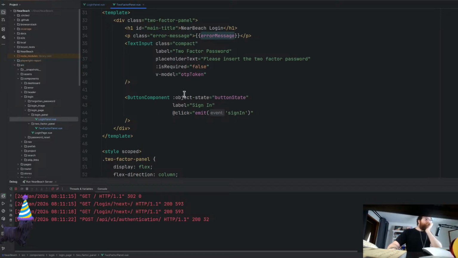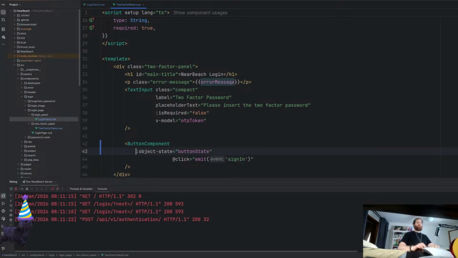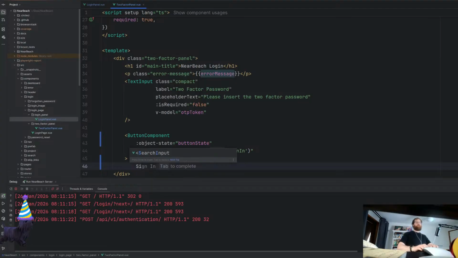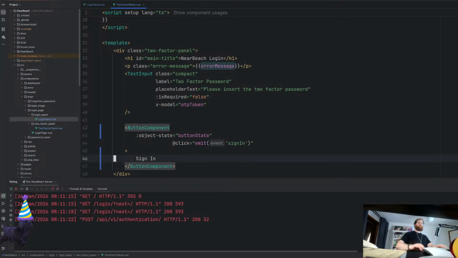So we've got the button component, button state. There's no longer a label, sign in. What we will have is something like sign in, like that. But I want to be specific about the step we're actually doing. So, submit to FA.